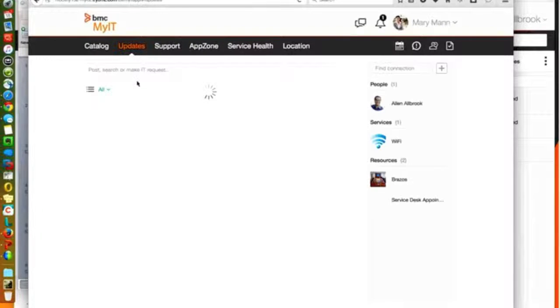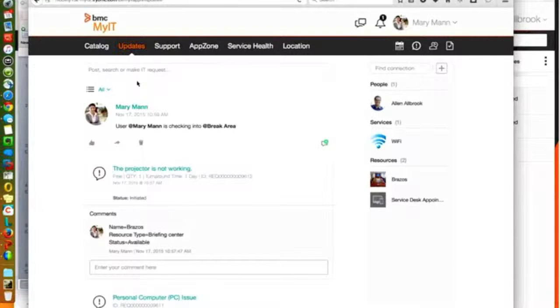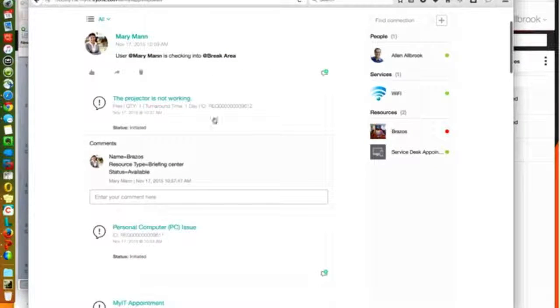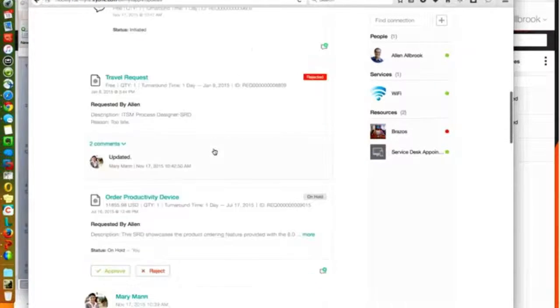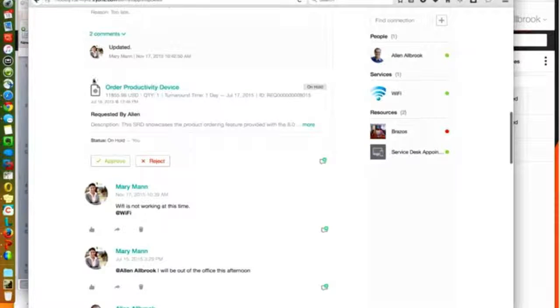If I look at the things that are updates, and I'm not going to go through each one of those tabs, so keep that in mind, but we look at the updated information, okay? This is my feed. So for those of you that are on social media, you have your feed on a day-to-day basis, right? I want to see what's going on in my feed. In this case, you can see Mary Mann checked into the break area. I'm actually logged in as Mary Mann. You can see that at the upper right-hand side. I logged into the break area. I can see that the projector's not working. I see that there's a personal computer issue. But if I start scrolling down a little bit more, I start looking at the approvals that I have to do. We talked about approval anywhere, right? So I can actually scroll down and see that.